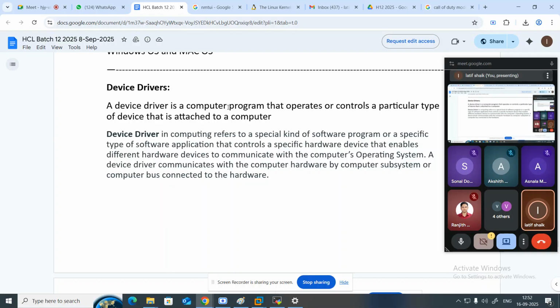But how does our operating system understand how to interact with this audio chip? Of course, for the operating system to interact with this audio chip, some code is required, some program is required, because everything is programmed. So to interact with the audio chip, the operating system needs a piece of program.